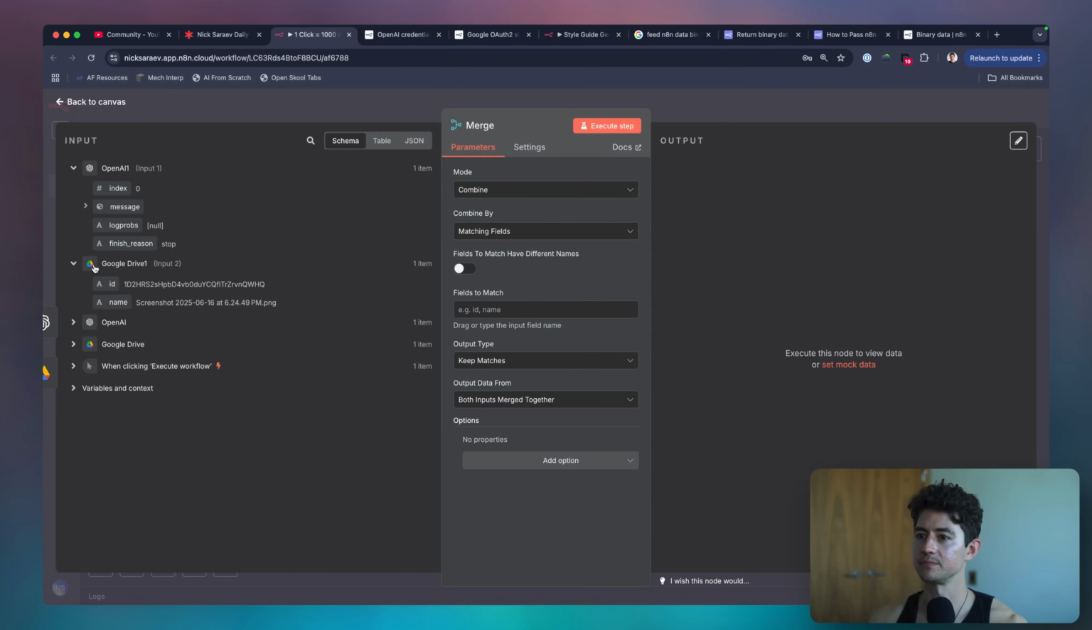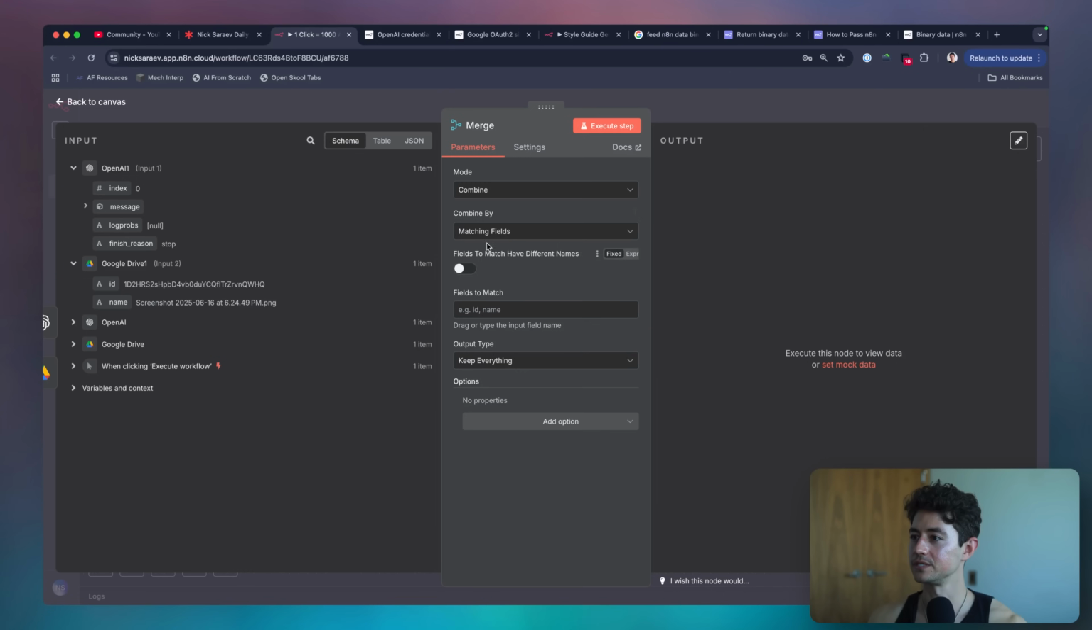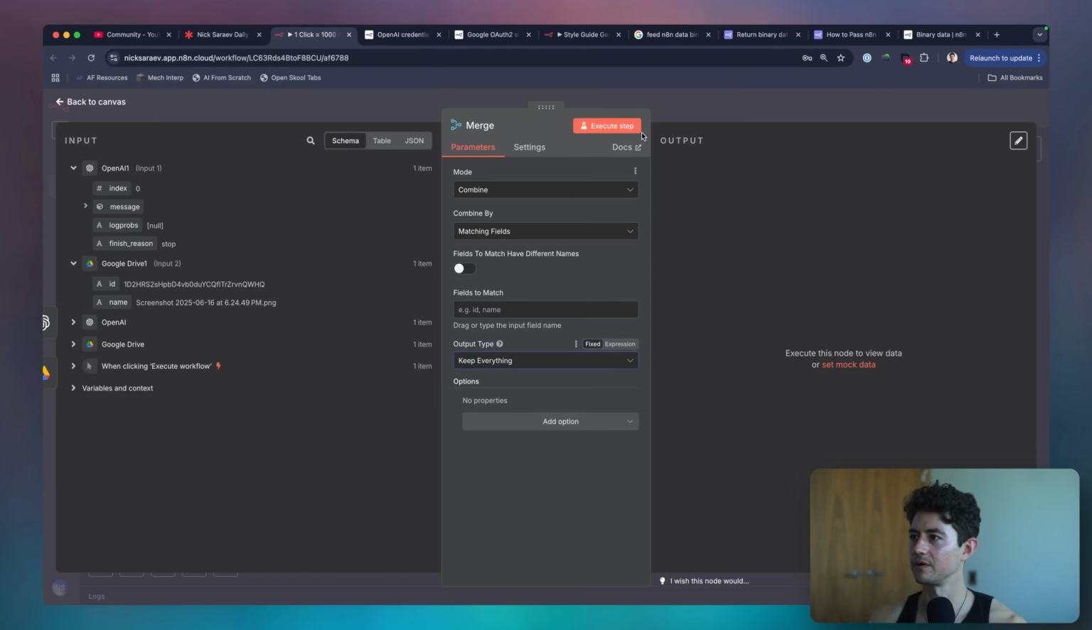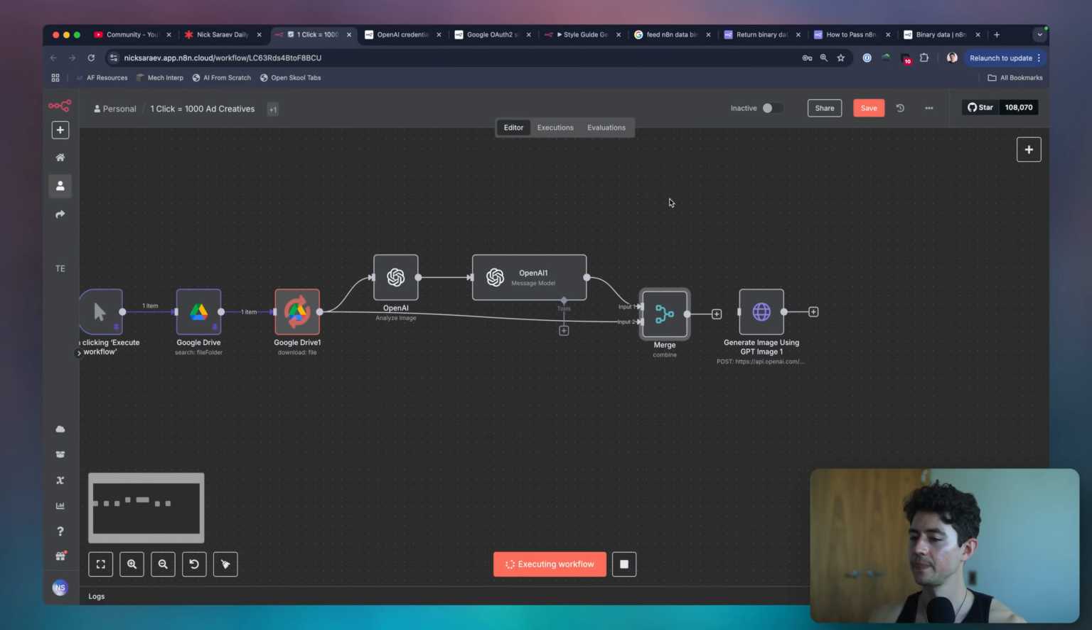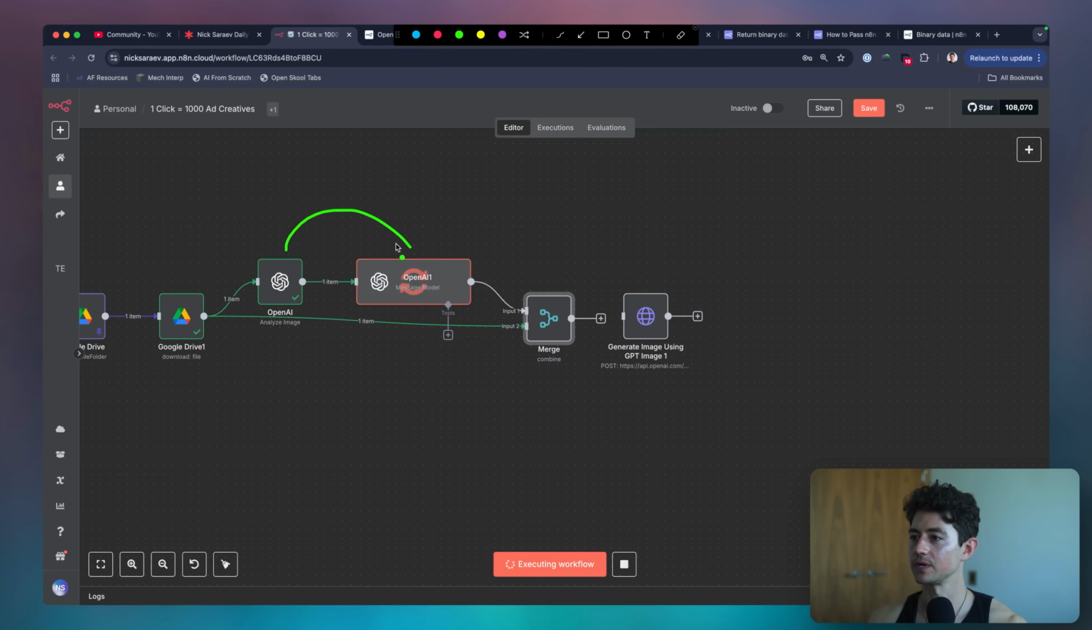This is input 1. This is input 2. So we should just stack the fields on top of each other. Let's just keep everything. I don't really want to combine by matching fields, to be honest. I'm just going to keep everything. I don't know if this is going to work, but we'll just execute this. We should now have both run. They should also run. We got the analysis, and then we're going to have the spinning.